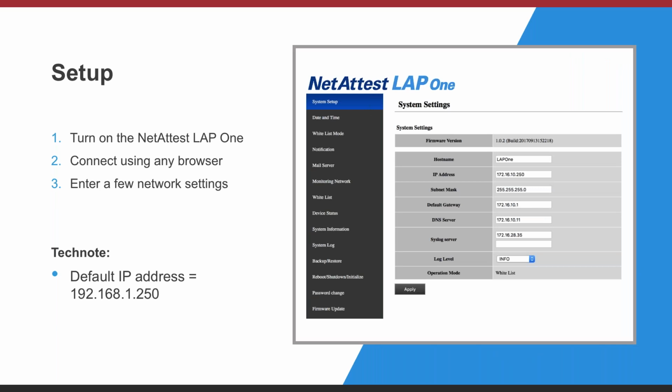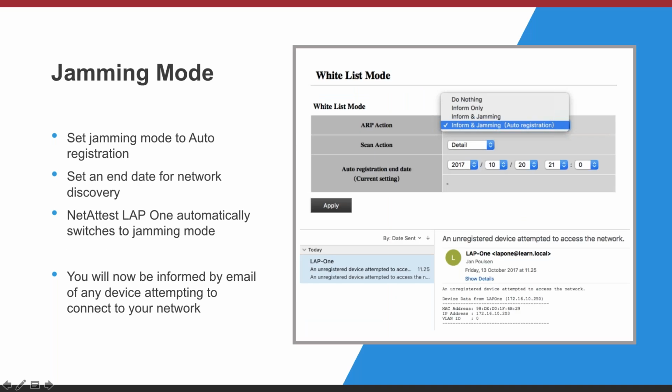When you first turn on the lab 1, there's a very simple configuration of it. You basically tell it the standards, things about getting on the network, an IP address, your DNS servers, your default gateways, and so on. And once that is set up, you can then configure what kind of jamming mode you want, and normally you'll start out by automatically having it register everything that's on your network at this time. And then you set a date for how long you want this registration period to go on. And then once you reach this date, it will switch into jamming mode instead.